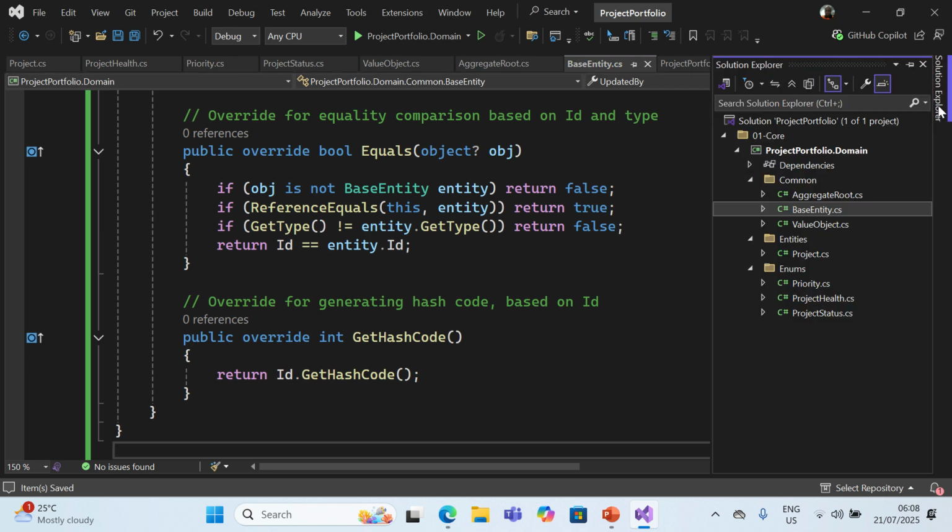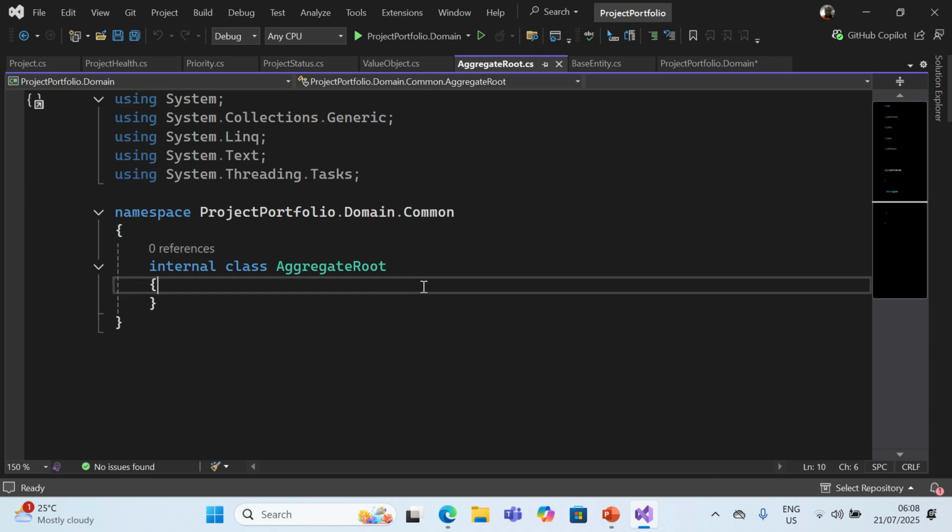So now let's go to Solution Explorer. Let's double click on the AggregateRoot class.